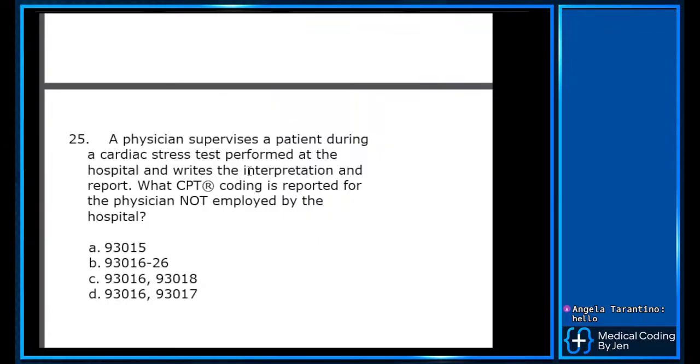All right, so these codes do have, where's my camera?